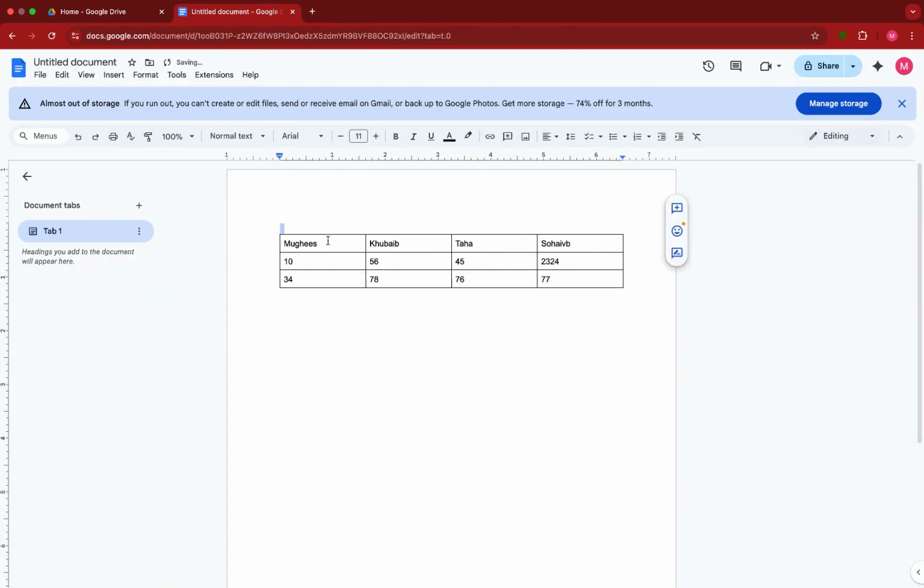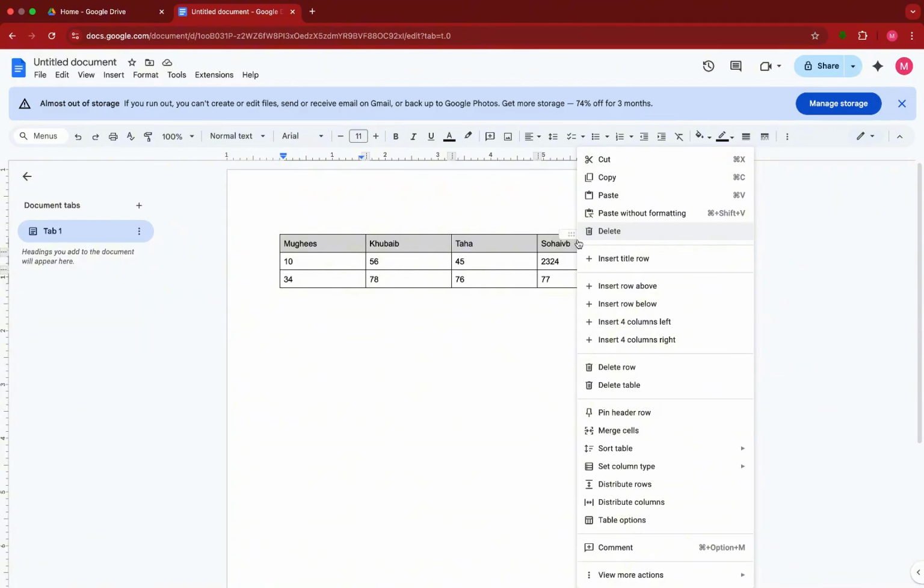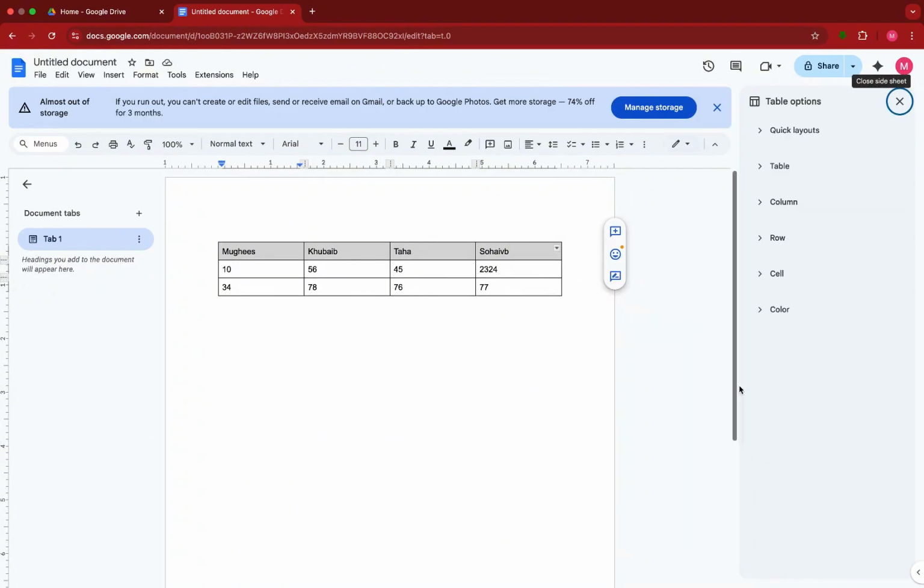After that, if you want to color a specific row, let's say the header row, simply click and highlight the entire row. Then right-click on it and from the menu that appears, hover over Table Properties. A panel will slide in from the right side of your screen. Here, scroll down to the row or cell section and you'll see an option for Cell Background Color.